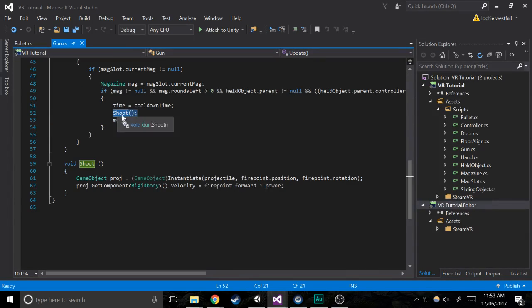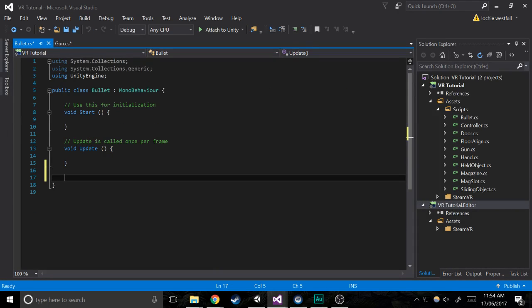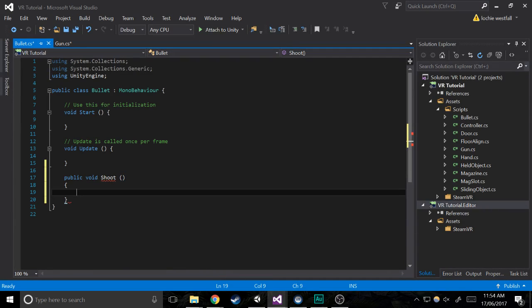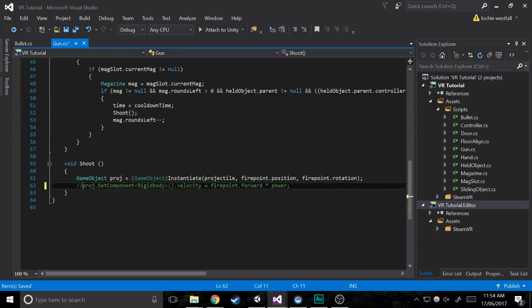Also, from last time, I just extracted those two lines of code right there into a shoot function, so pretty easy enough to do. But yes, we're just going to get rid of this line right here because we're not going to be using that directly. And inside of the bullet script, we're going to be creating a new public void shoot function. For now we won't give it any properties, and we'll just call it.